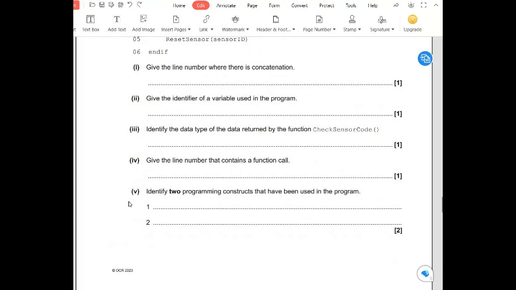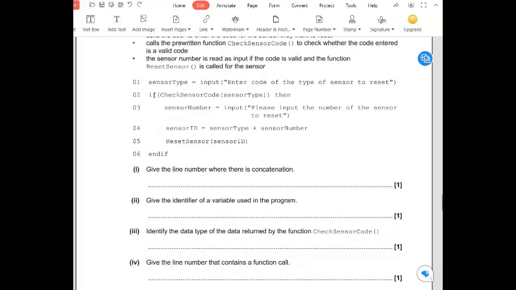And then we need to identify 2 programming constructs that have been used in the program. So if we go up, selection's been used and sequencing has been used. Selection is your if statements. Sequencing is inputs, outputs, processes to get the outputs resulting from the 2 inputs that we've done.